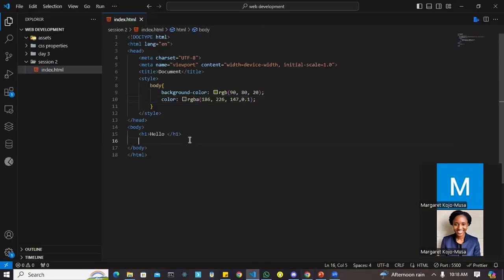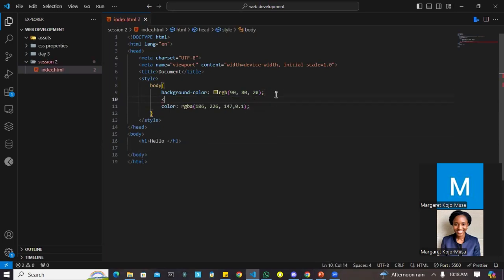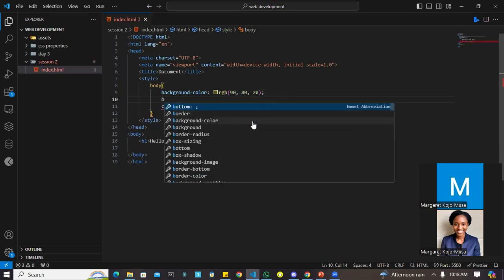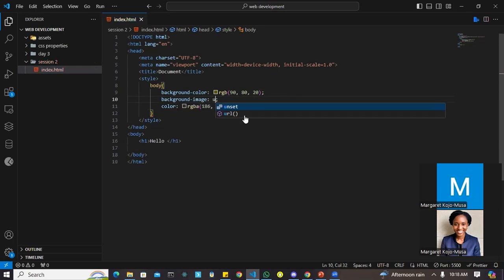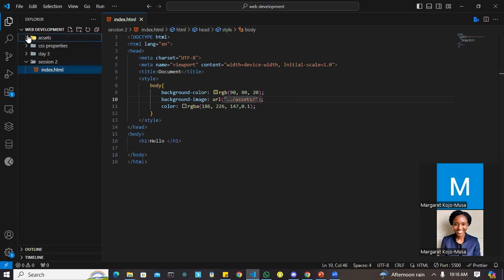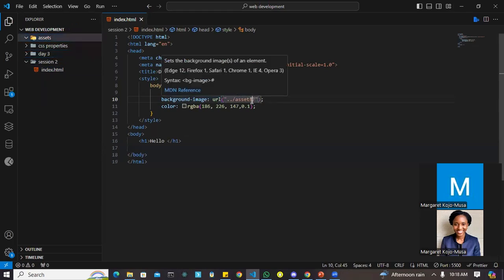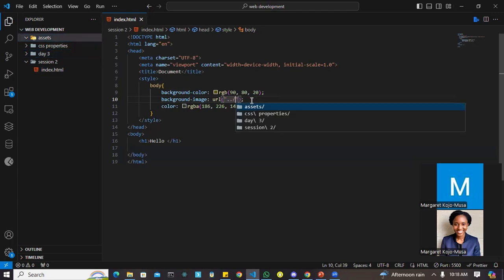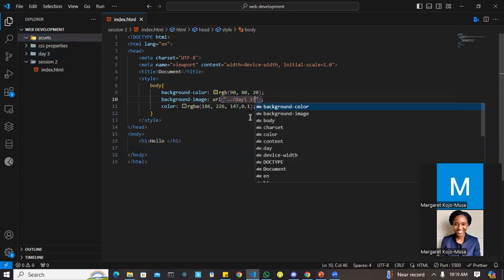So let's do something else. Let's give our body an image. Let's say background image, and we do a URL. And we now find the path of our image. Let me say assets. Let me see the images I have here. Unfortunately, there are no images here. Okay, fine. Let me go backwards. This is the tree.